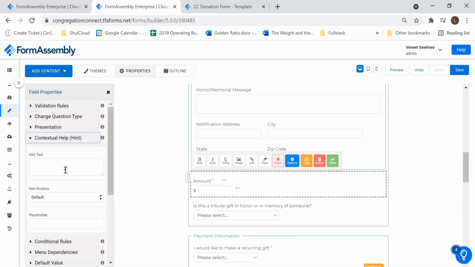Contextual hint, you can put in a hint to help people out with what they're going to put in. And with that, you could have a default position.